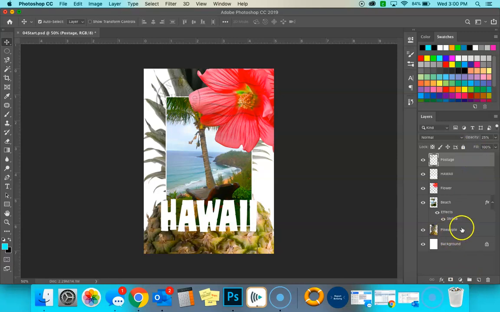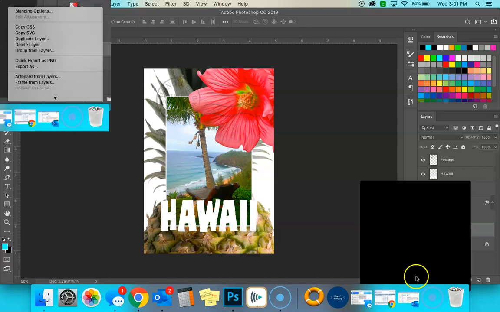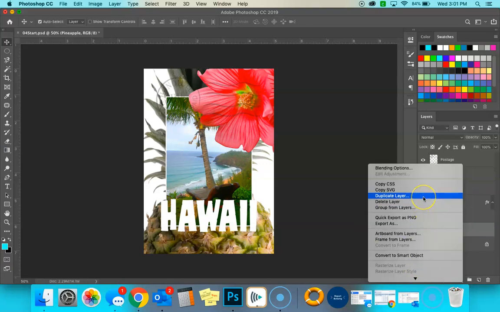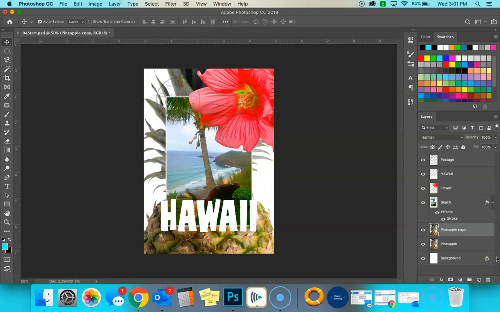Now we want to do a control click on the pineapple layer, because we're actually going to duplicate this layer. We want to make sure that we have just the pineapple, and we're going to duplicate it. And it's okay to call it pineapple copy. It's totally fine, because that's exactly what it is. It's a copy of the pineapple.